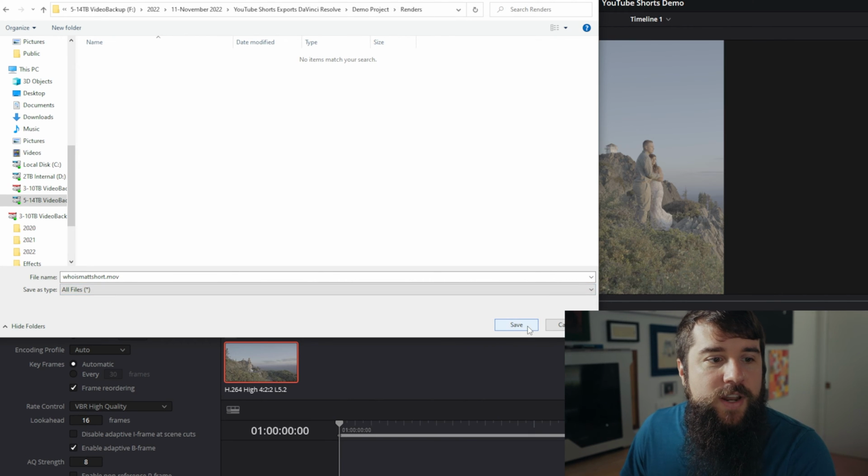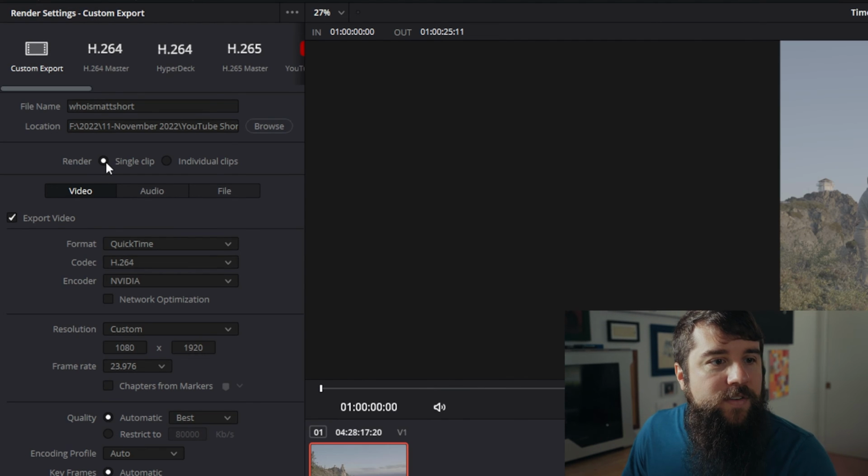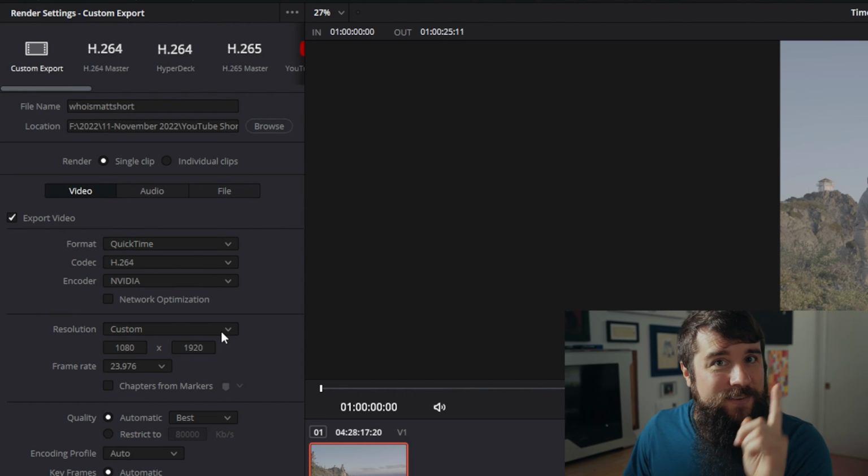Once you have your location, hit save, and then make sure that render is set to single clip. And here under the video tab, for format, you're going to want to select QuickTime, codec H.264. Encoder is going to be set to whatever graphics card your computer has. You can leave it by default and it should be fine.